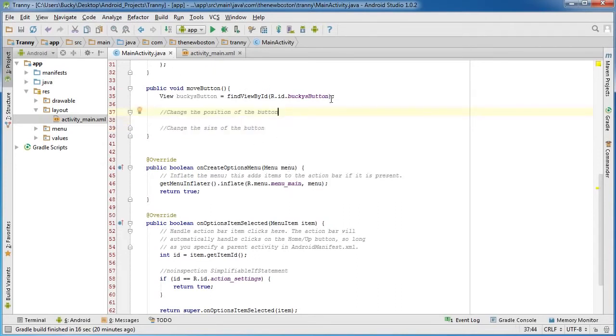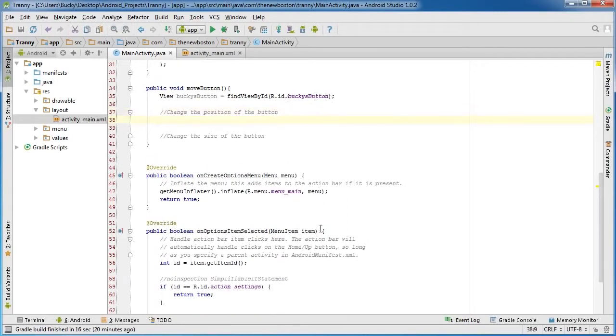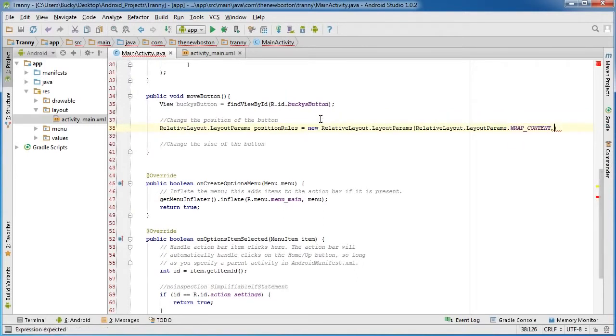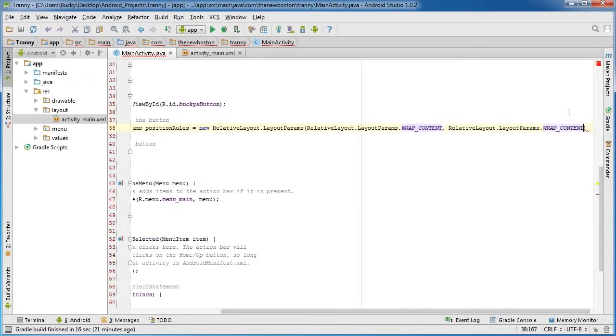So in order to change the position of the button, what we're going to do is go to RelativeLayout LayoutParams and position rules. And this is going to be a really long line of code because you need to add this stupid thing all the time. Alright. So new RelativeLayout.LayoutParams, and inside here, RelativeLayout.LayoutParams.WRAP_CONTENT. And let me just do this. You actually pass this in twice. I'll explain what it means in just a second.